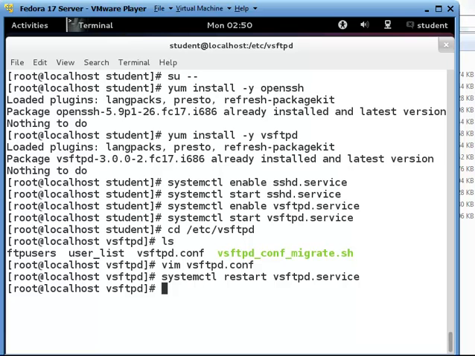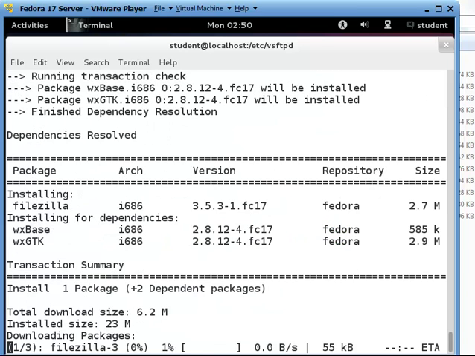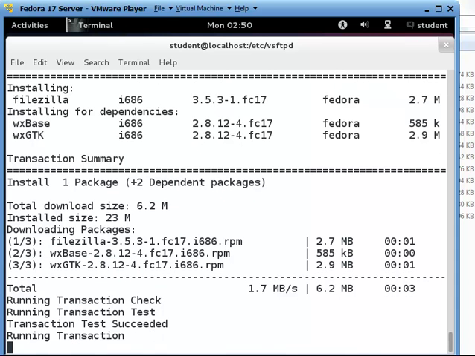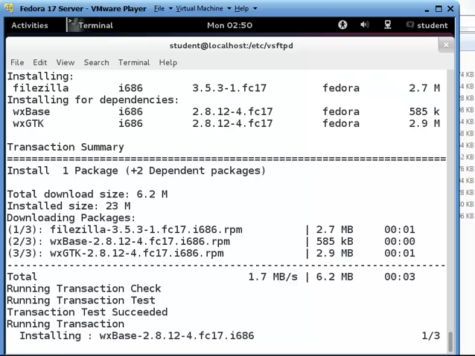So we can prove that FTP works. And the way we do that is we need to yum install -y filezilla, like so. And we're just waiting on that for a second here. This is a graphical program that lets you FTP into your folders, things like that, so you can transfer files back and forth.